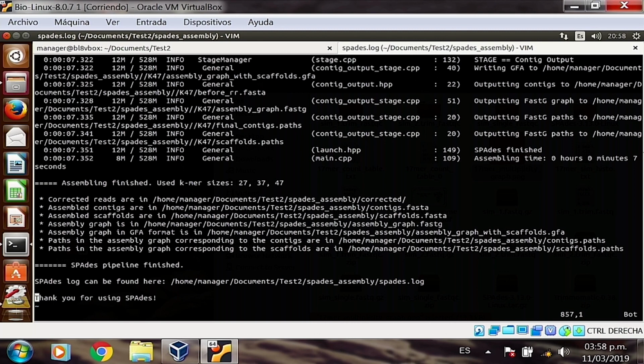Paths to the assembly graph corresponding to the contigs are here. These paths are probably binary, so you won't be able to read them straightforwardly. And for the scaffolds are here. So we're going to start with the contigs. The contigs are the ones that we're interested in. We don't know if the scaffolds were done correctly, so we're going to start with the contigs.